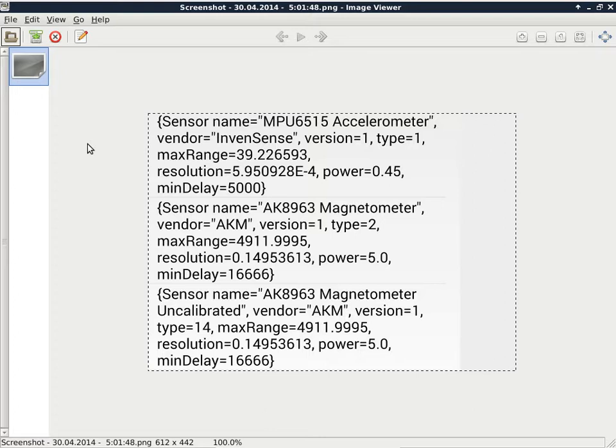So they're all from different vendors? Yeah, they are from different vendors. So the vendors go from InvenSense to AKM, InvenSense, Avago, as the company or the vendor. Bosch, that's the barometer. Qualcomm for gravity.